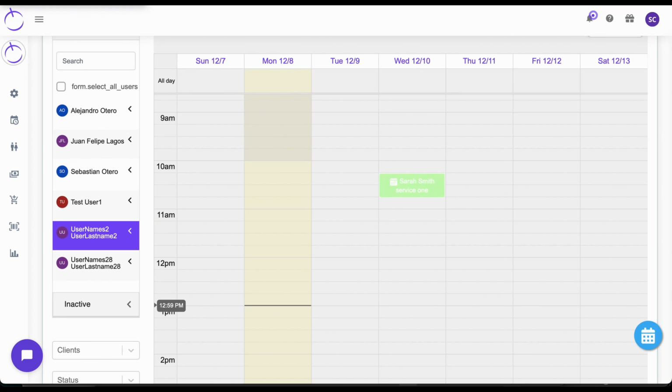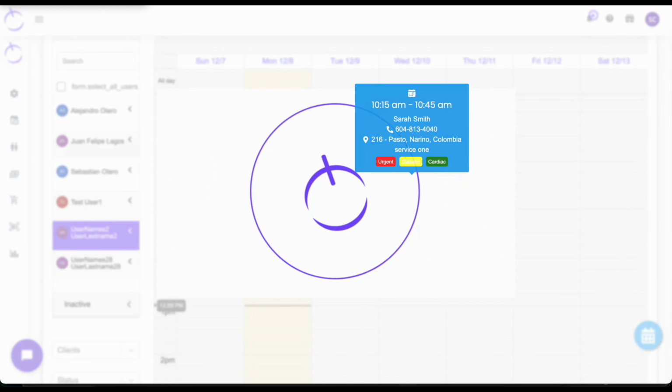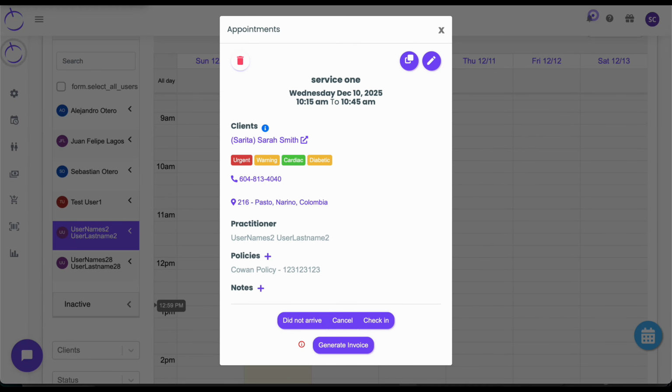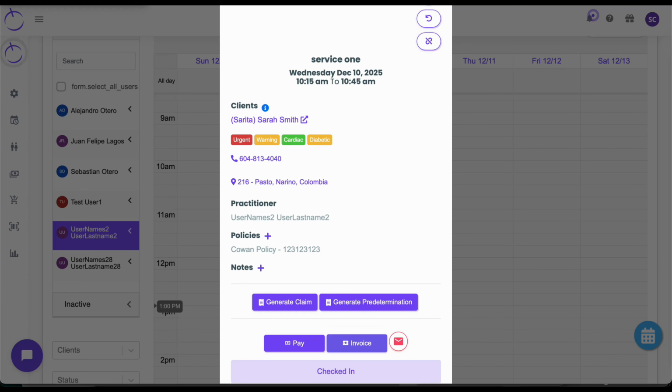Next, now that the appointment is set and linked to Telus eClaims, once the client is at the point of care, you will be able to check in that appointment. In here, you will be able to do two things. One is to generate a predetermination to see what is the amount that this individual has on their policy for the specific service, or directly generate the claim.